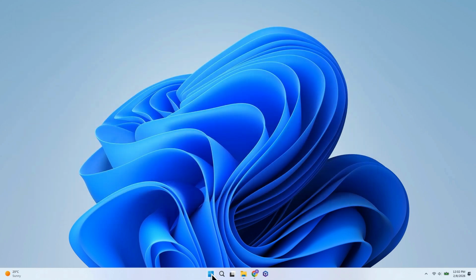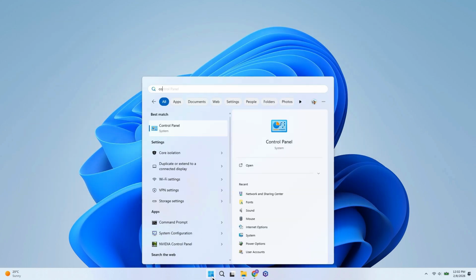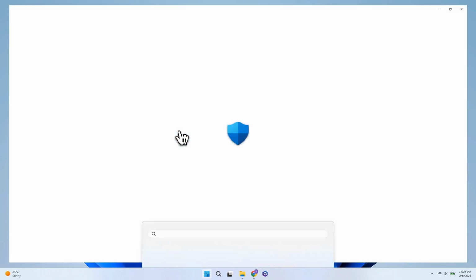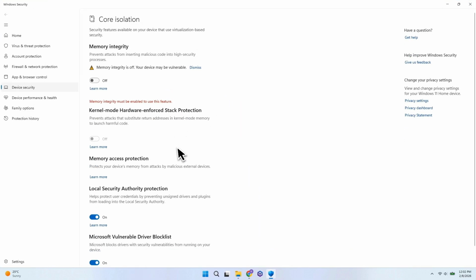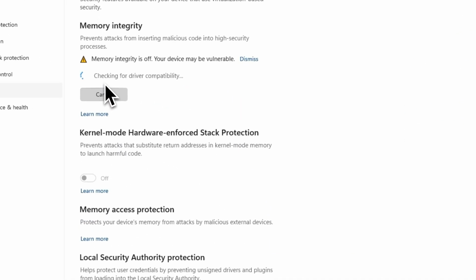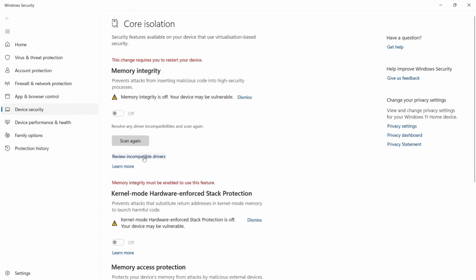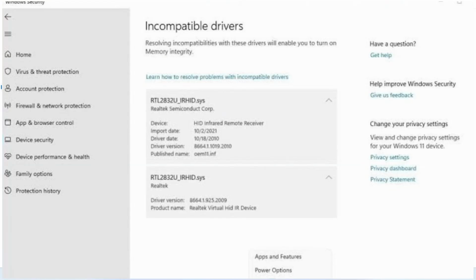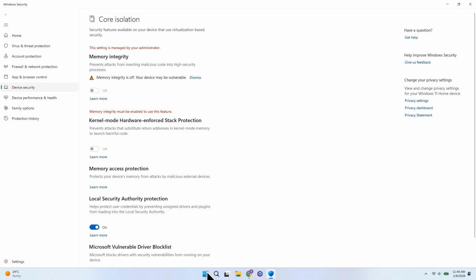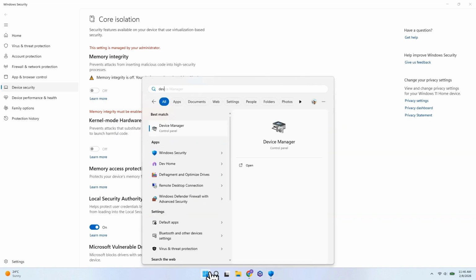If it's still not working, open the Start menu again, search for Core Isolation, and open it. Try toggling on memory integrity. It may not let you turn it on, but it should say it's checking for driver compatibility. If you see a message that says Review Incompatible Drivers, click on it to see the list of incompatible drivers on your computer. Then open the Start menu, search for Device Manager, and open it.